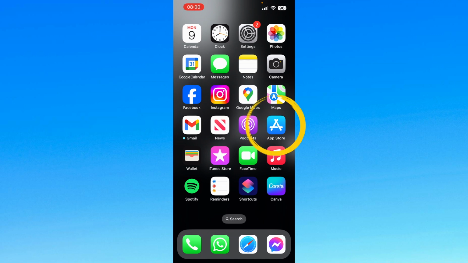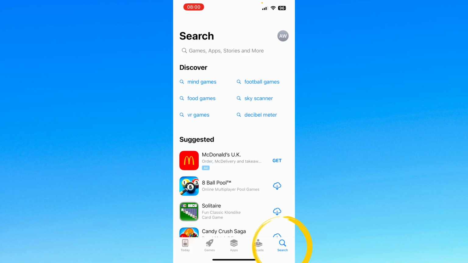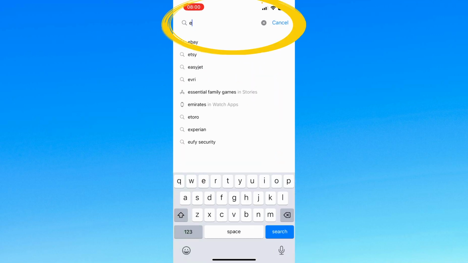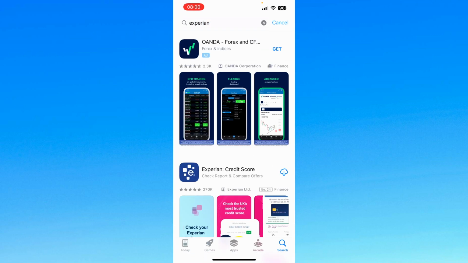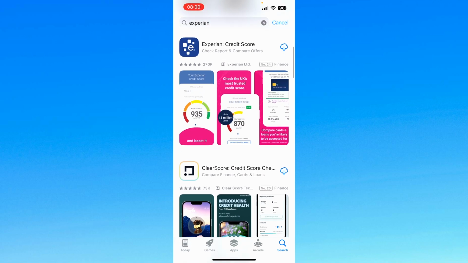I'm going to click into the App Store. It's on my home page, this blue button on the right hand side, and then that's going to launch the Today page. Go down to the search page on the bottom right and then start typing in Experian. Press search, and then I always skip past the first advert and go to the first organic listing right here, the Experian credit score app, and you can see a cloud icon with a downwards pointing arrow. This just means that I've downloaded this app in the past.